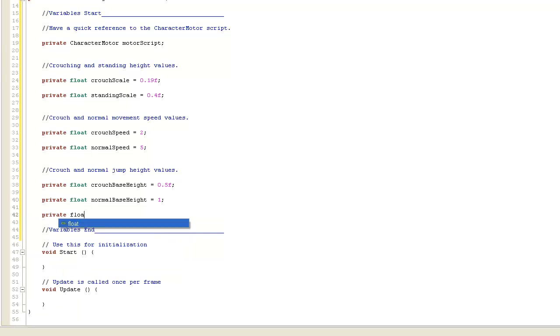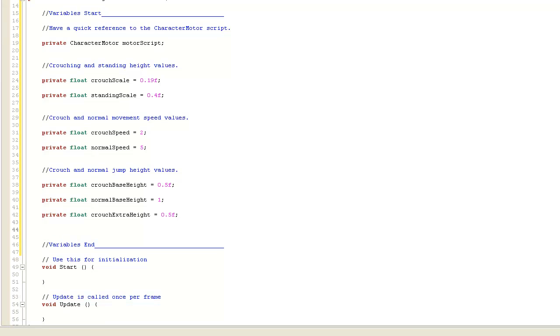Private float crouchExtraHeight is equal to 0.5f. Private float normalExtraHeight is equal to 1.